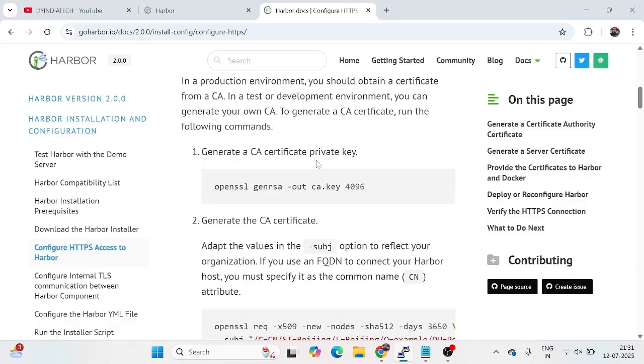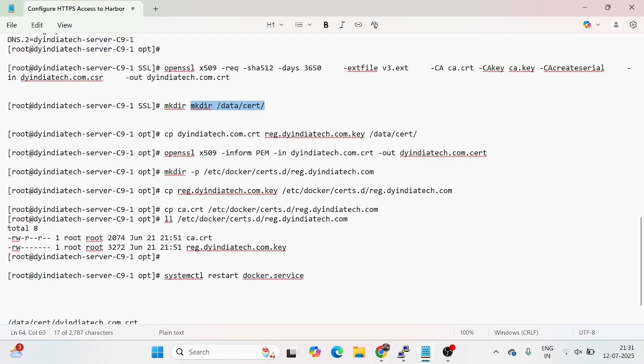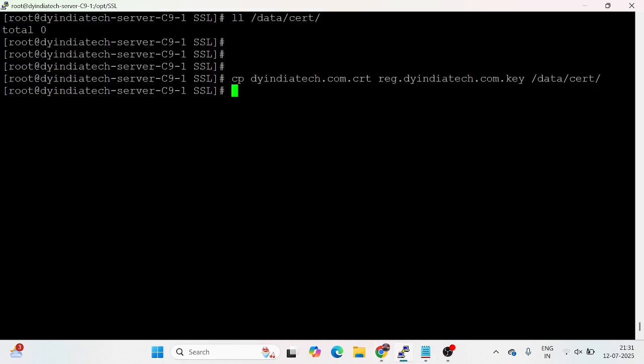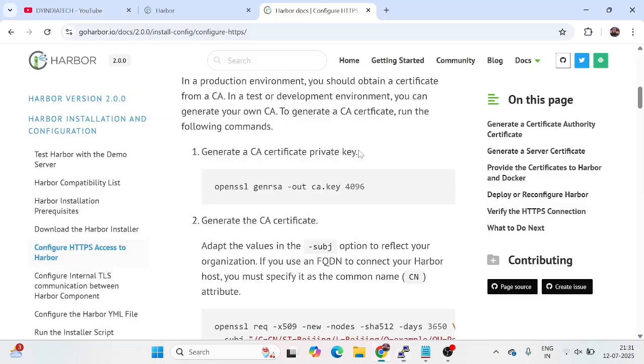So now I just create a directory for that. In the directory, we have to copy this certificate and key files. With this single command, we are able to copy that. I just copy and see. Now the certificate and key file is present.